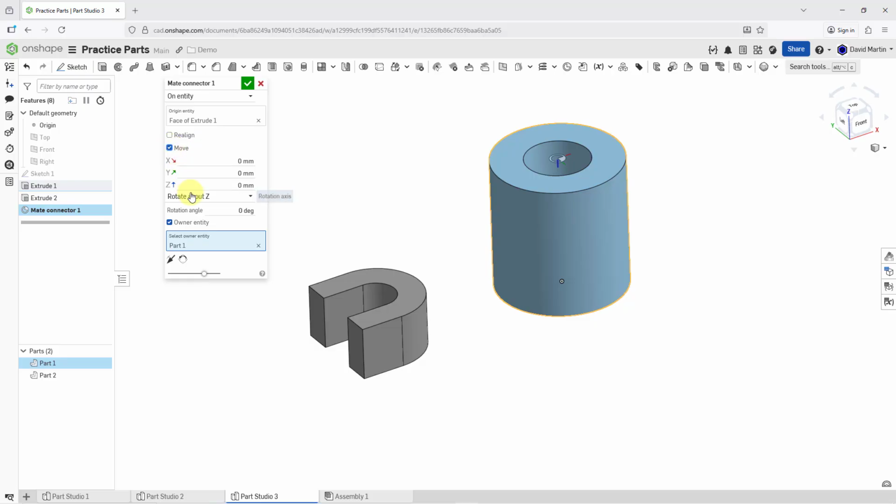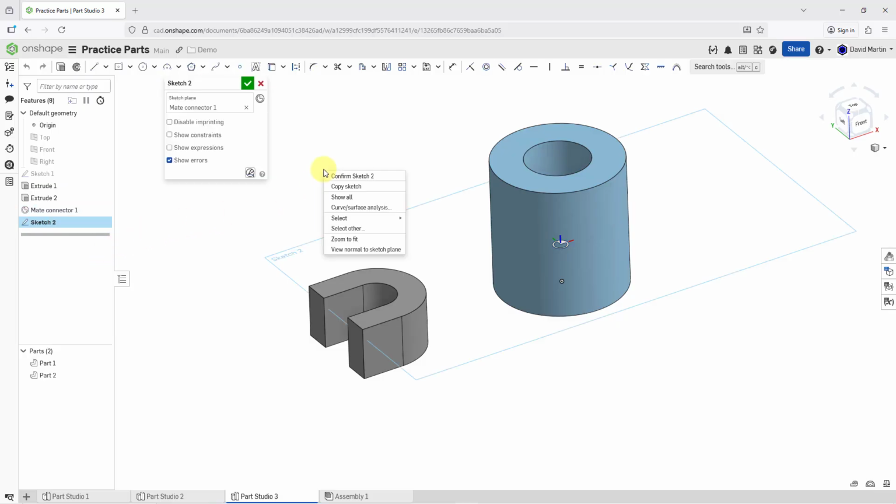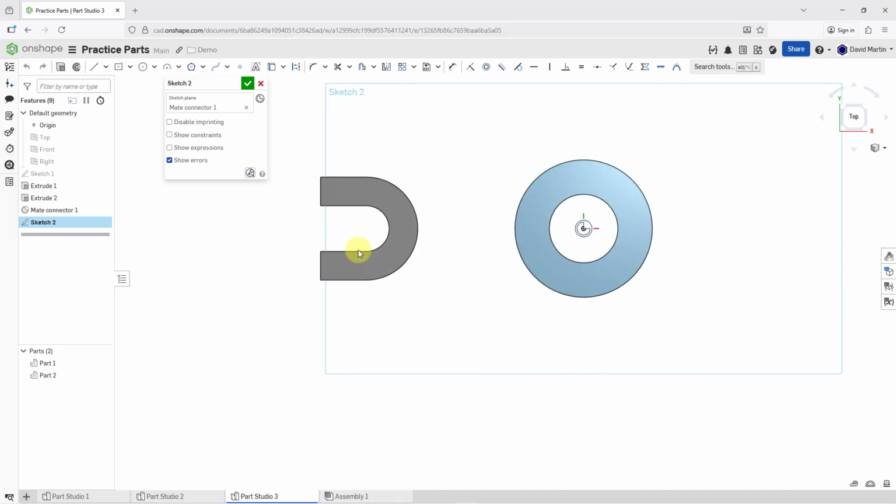You know what? Can I flip this? Let's try hitting the flip button. I just want the blue arrow pointing up, and for the Z, I want this to be minus 35. There we go. That looks good, and I will hit the check mark. Let's right click on the mate connector. I'll do that right out of the feature list and create a new sketch. And right mouse click and choose view normal to the sketch.